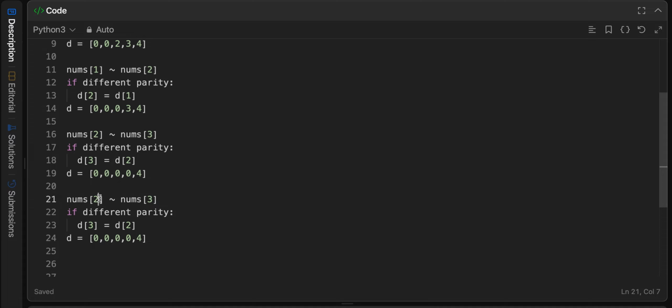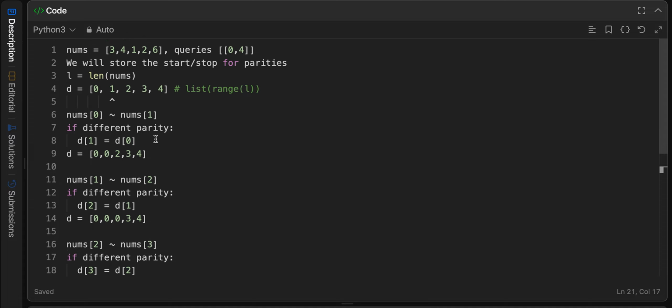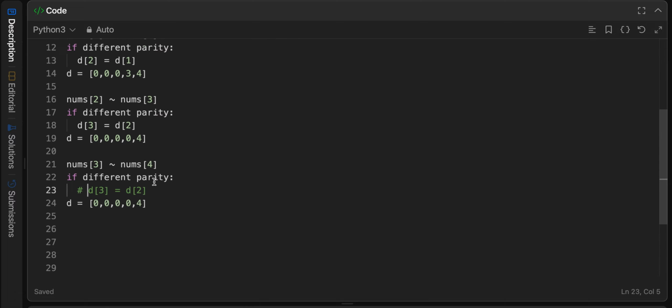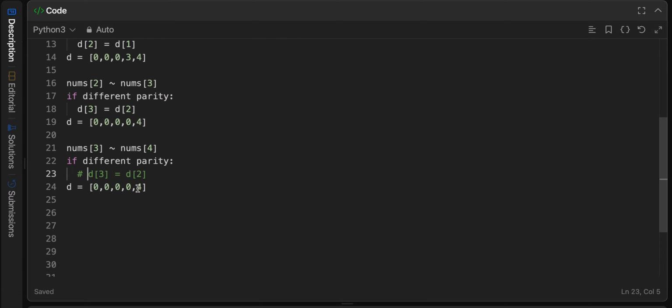Now we compare 3 and 4. Now, they're not different parity. They're both even. So that means this doesn't happen, so it stays the same. I'll just comment it out to indicate that it doesn't happen. So what does that mean? It means at index 4, starting at 4 is where we're good to go.